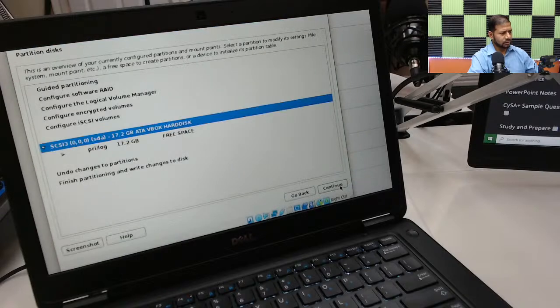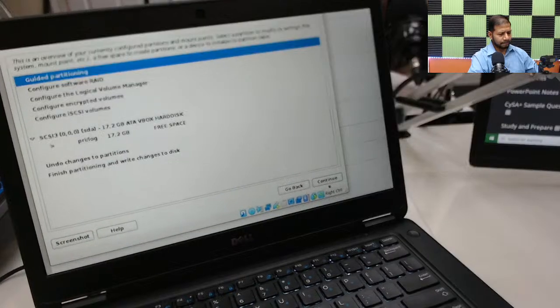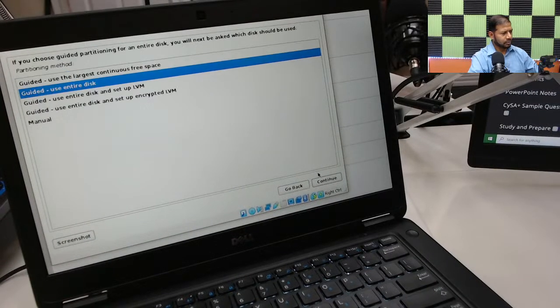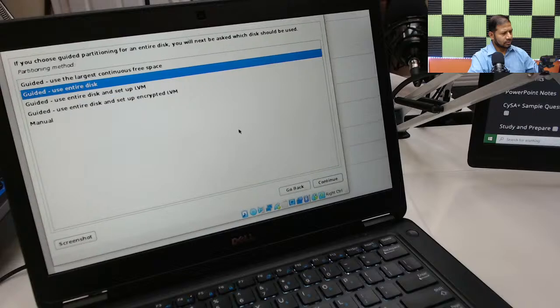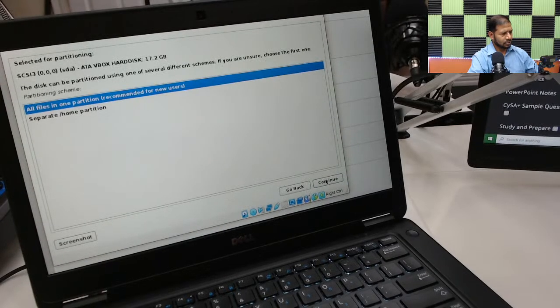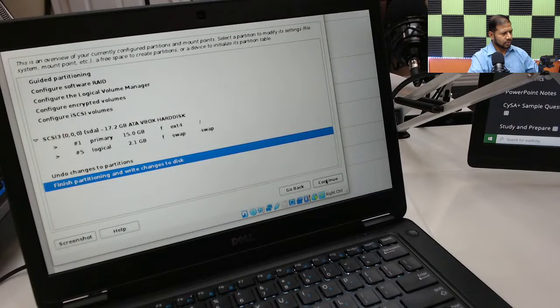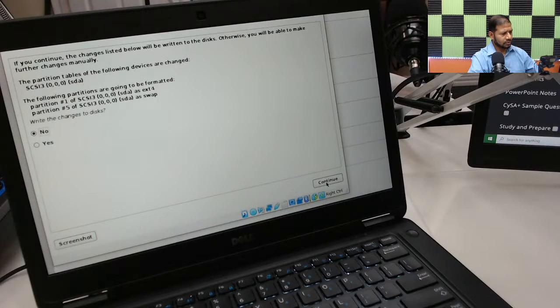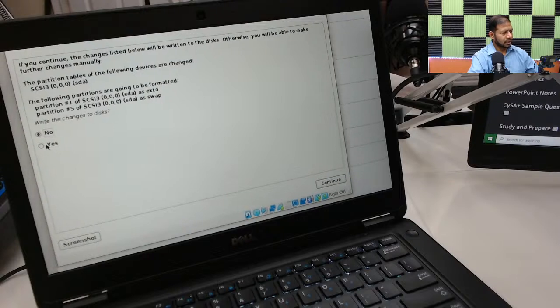I don't know exactly what is going wrong. I'm going to go for guided partitioning. Okay, use the entire disk. Okay, go with that. All files in one partition. Okay, and then finish partitioning. Okay, now everything is working. Okay, write changes to the disk.